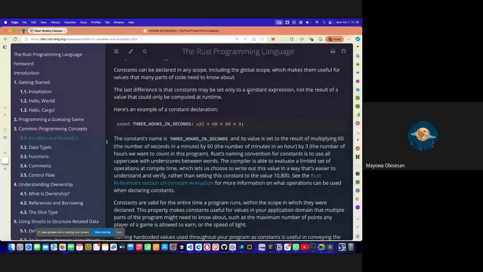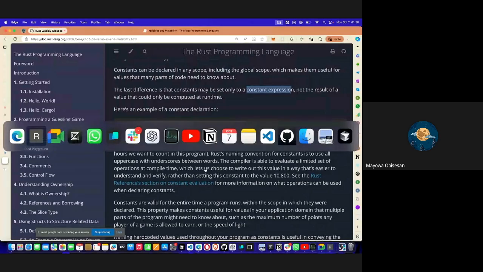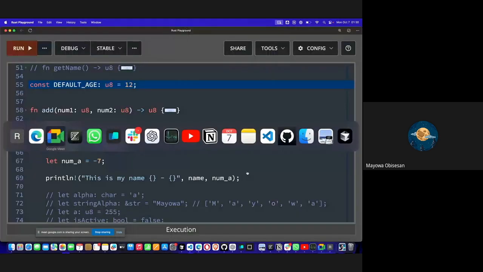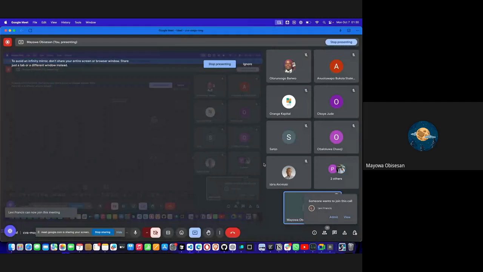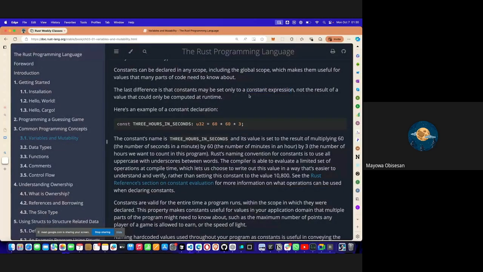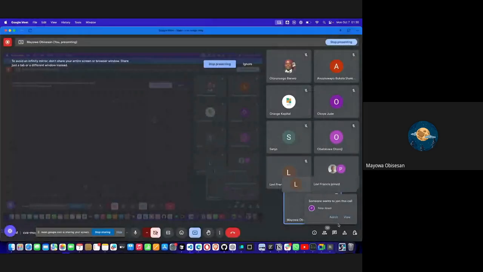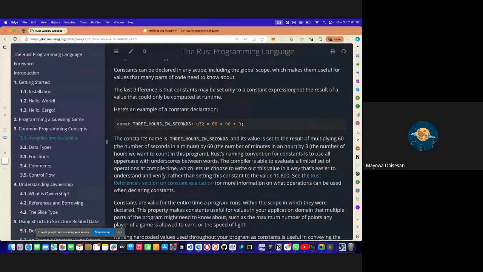Constants can be declared in any scope, including the global scope, which makes them useful for values that many parts of the code need to know about. Now, the last difference: a constant may be set only to a constant expression, not the result of a value that could be computed at runtime. So, yes, question. Okay, by Francis. Based on what I'm explaining now, the last difference is that constants may be set only to a constant expression, not the result of a value.